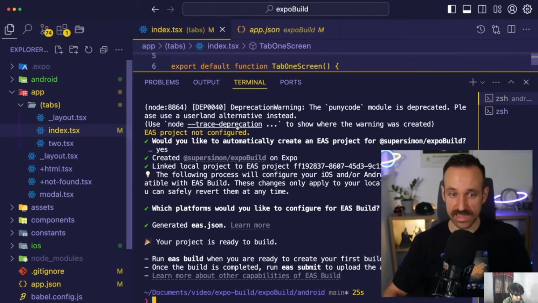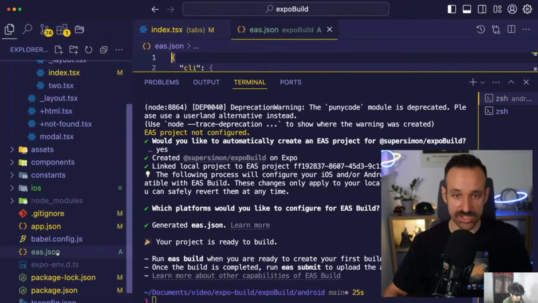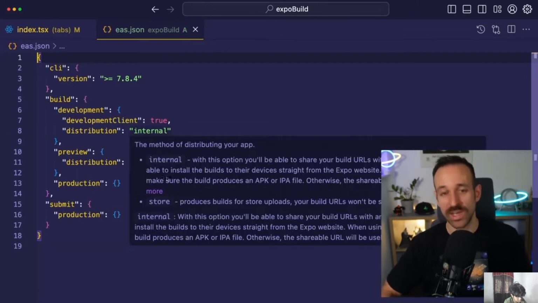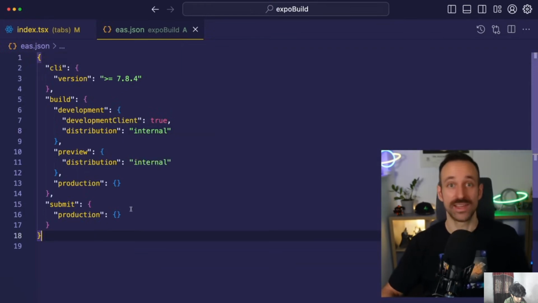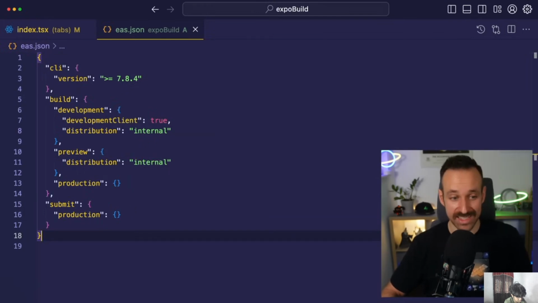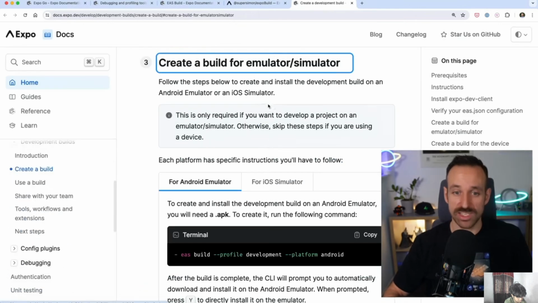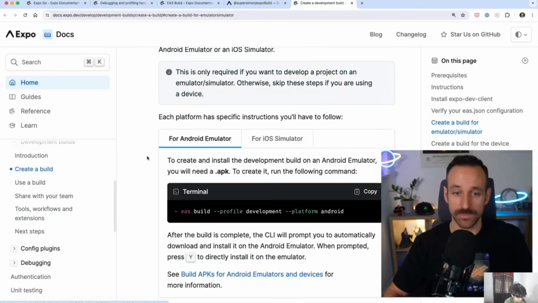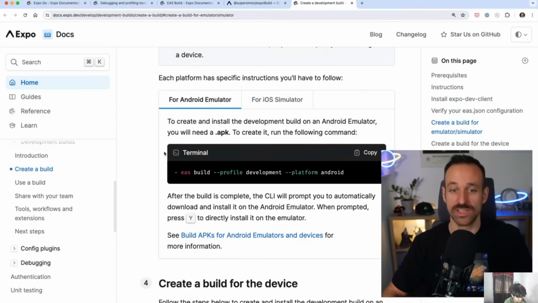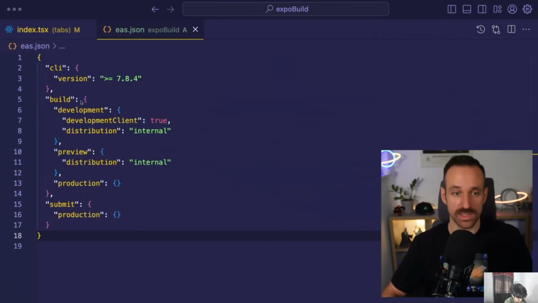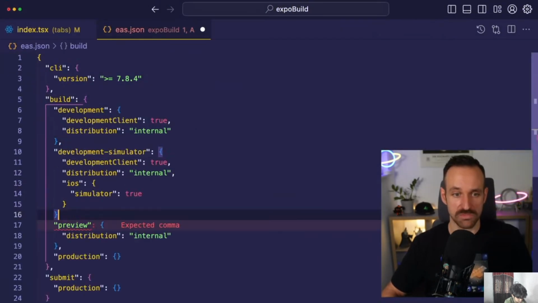Alright, let's first of all check out the eas.json. This is a file that specifies a few things about our project and how Expo can build our Android and iOS application in the cloud. If you want to build for iOS, let's talk about this. First of all, there's a block that you can add to your eas.json. For Android, this is quite easy. If you want an Android emulator build for iOS, we usually need this little block. So let's put this right here.